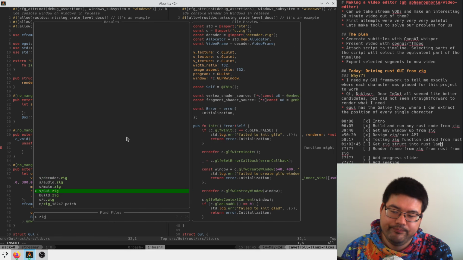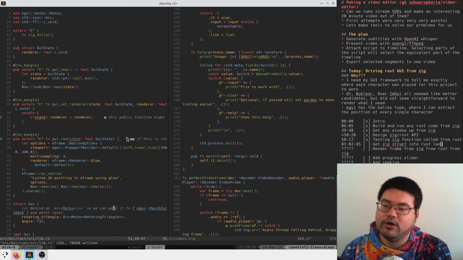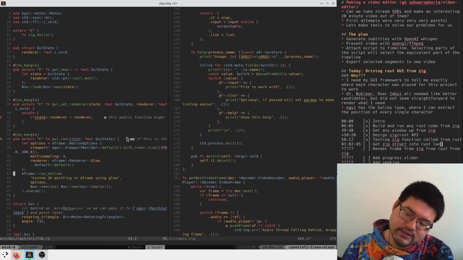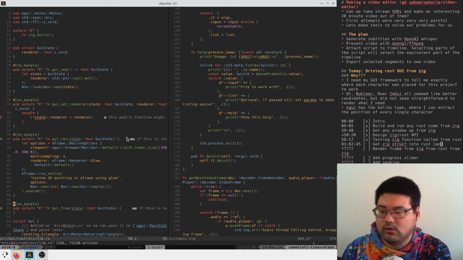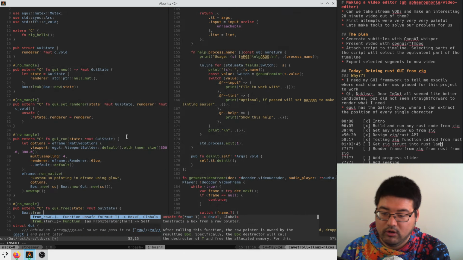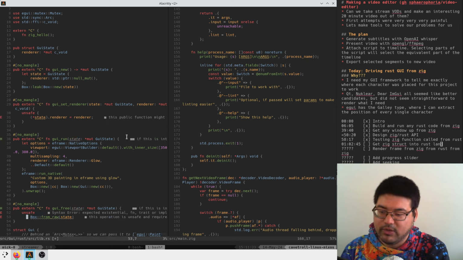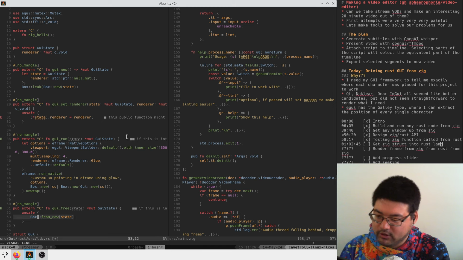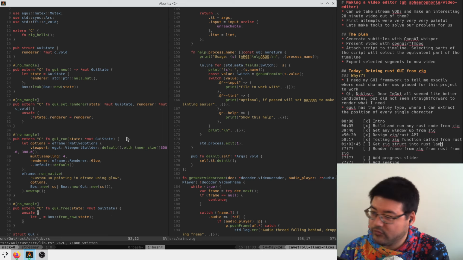So in our main, we now have GUI new, who returns a GUI state, and GUI run, who has to take in a GUI state, which means that we also probably need a GUI free to free the GUI state. When we free this guy, we're just going to say Box from raw based off the state. By doing this, he will immediately go out of scope and call his own destructor, which is fine. And that's how we will free this guy.